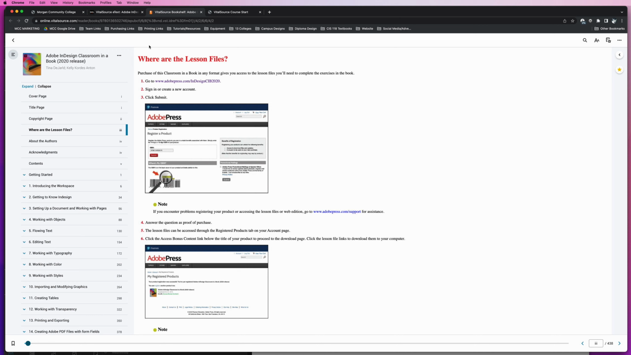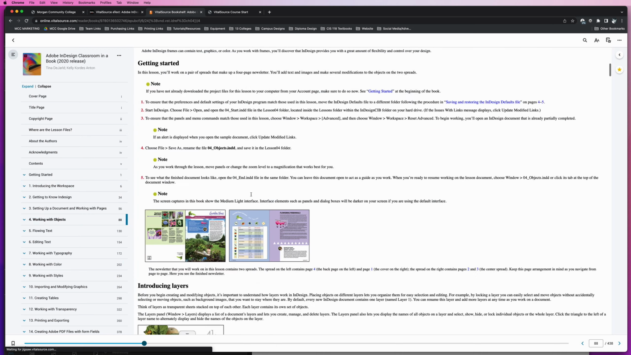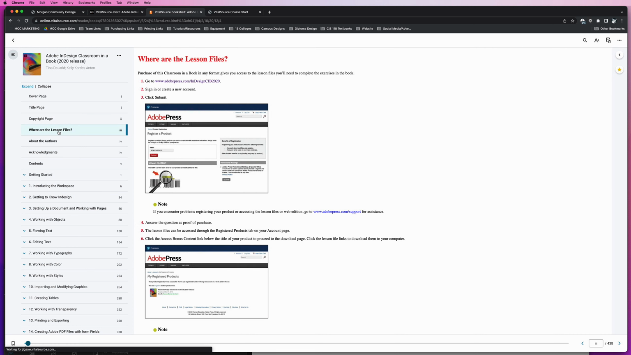So when you get in here, this is your actual textbook, and each one of these is the lessons that you need to work through. But if I go to, let's say, lesson four, working with objects, you'll see that in here you don't have any playable videos. So if you want the cool version of the textbook that has videos for each of these steps, then you're going to go to this section called Where are the lesson files, which you actually don't need to worry about the lesson files because they are in each module in the course. I've already downloaded them and divided them out per module, and you just download them as a zip file.